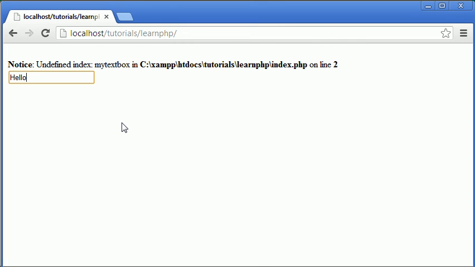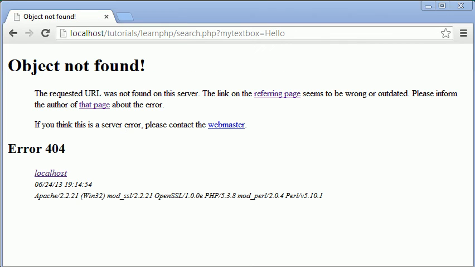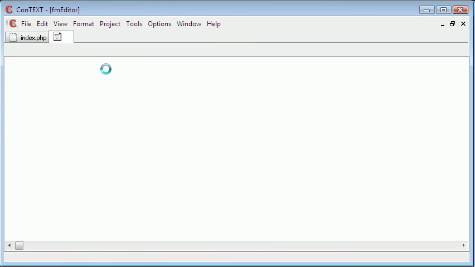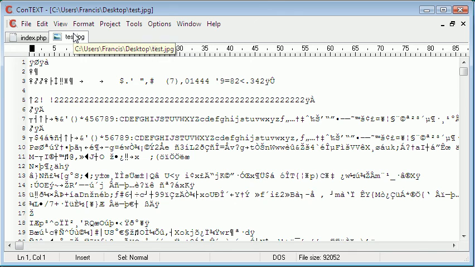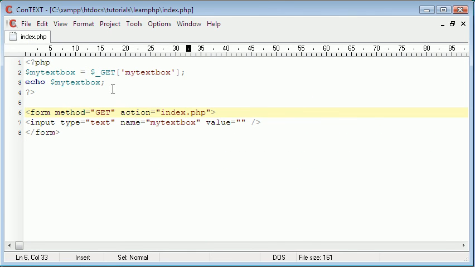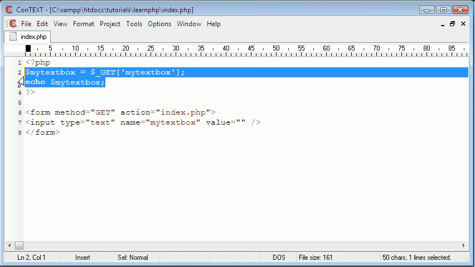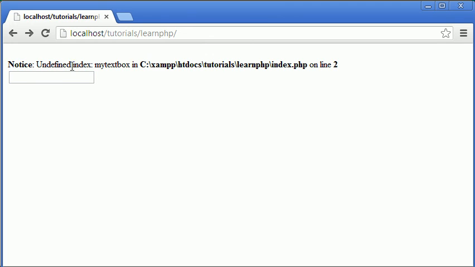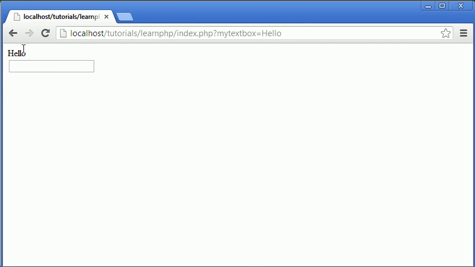So what we'll do is just say hello, and if I hit enter, oh wait, actually it's still submitting to search.php. We need to submit this to index.php so that we can actually access this PHP code. So let's go back and refresh and type in hello again. As you can see, the undefined error goes away because we've now declared the variable, and it's echoed us hello as well as hello up in the URL.